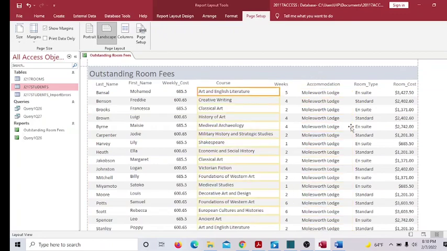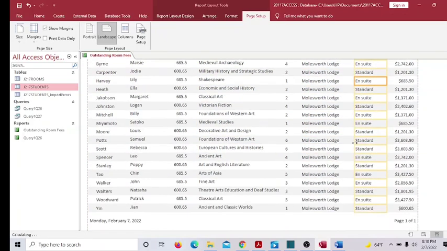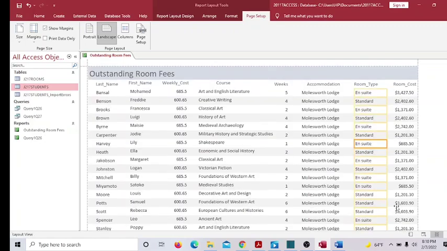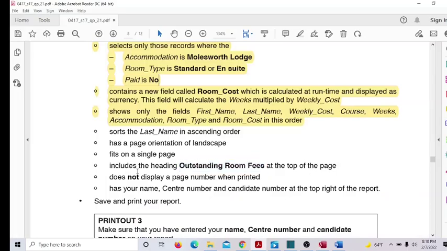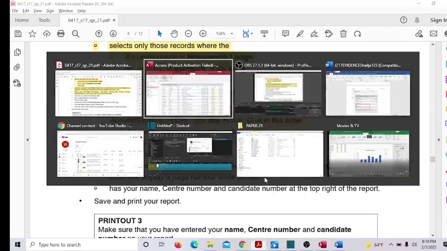Okay, hope it's fine now. All the data is appearing clearly. See page 1 of 1. Save. Now let's go to question paper. Does not display page number when printed. Oh, okay.